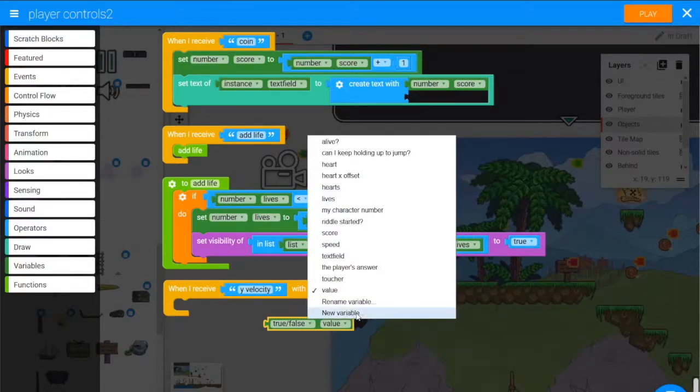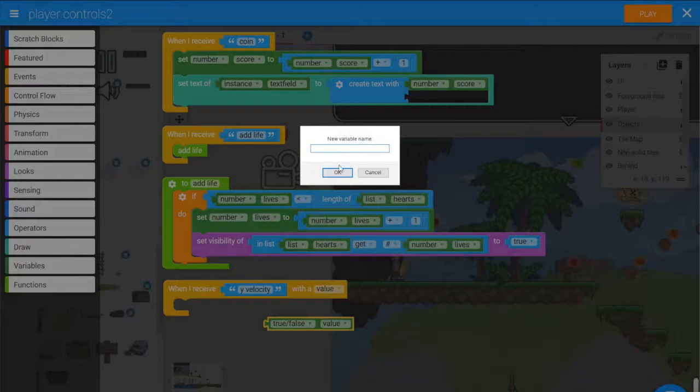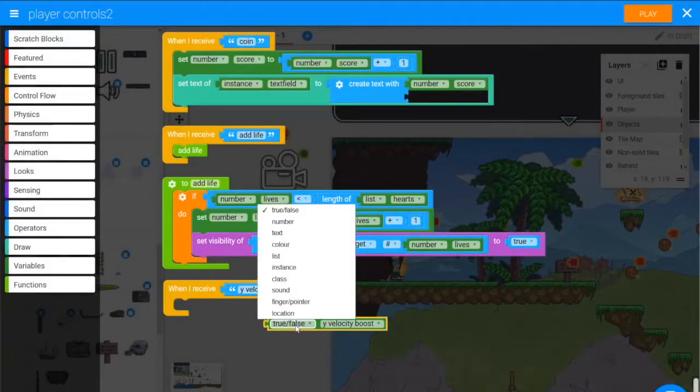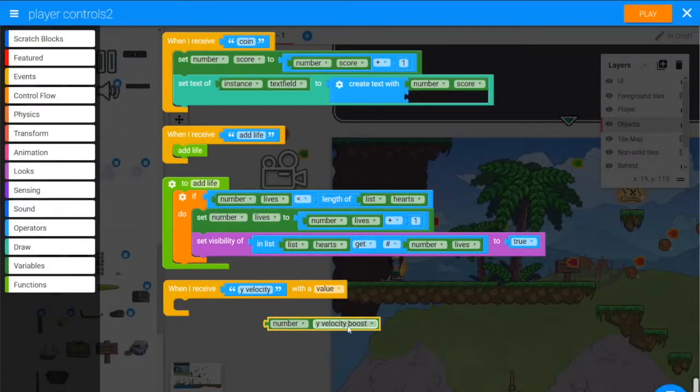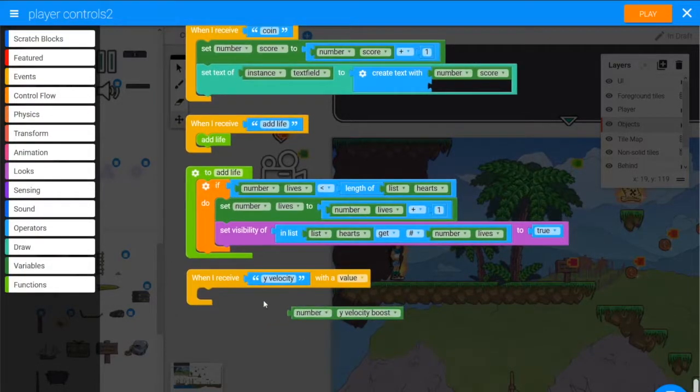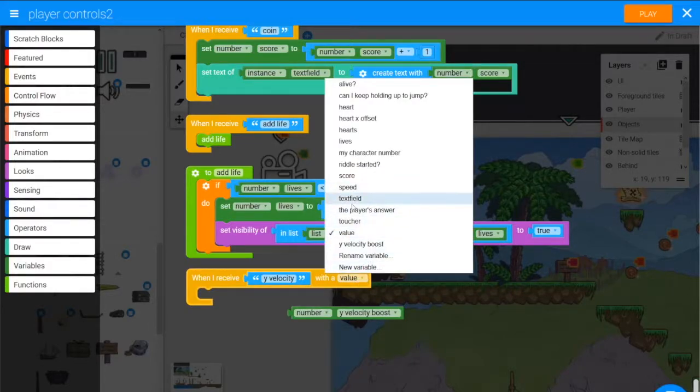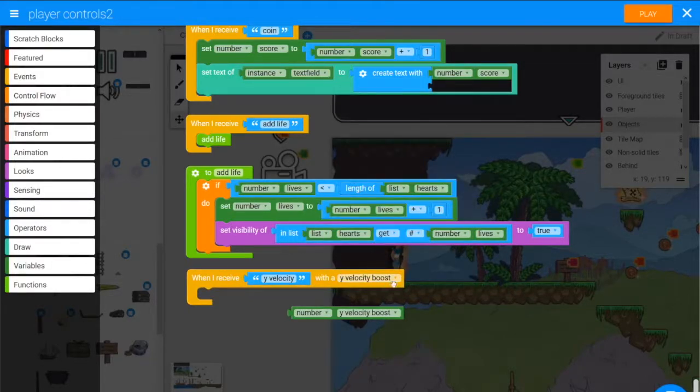So click on value and go new variable. We'll just call this Y velocity boost, and we'll make it a number, not a true false. So when I receive Y velocity with a value, we can click on value and change this to Y velocity boost.